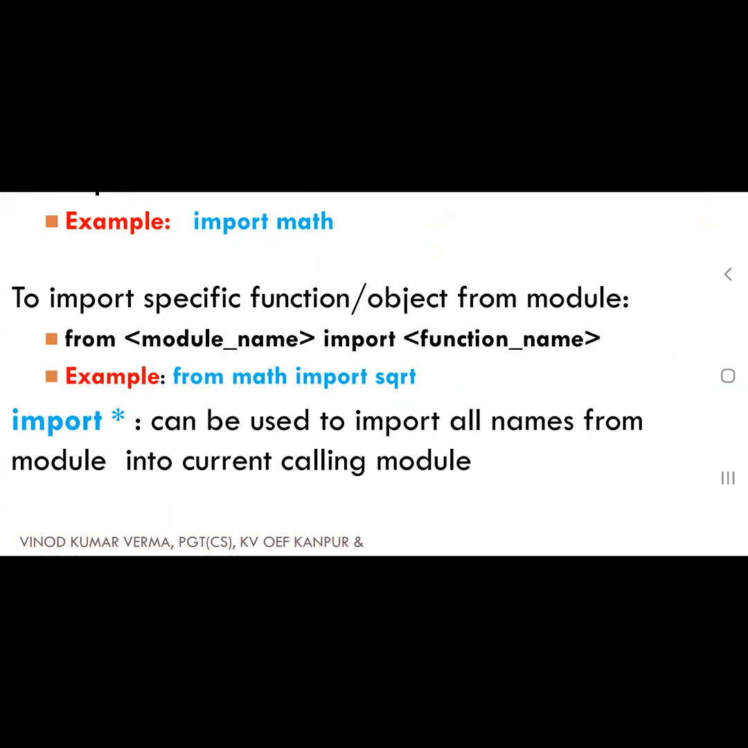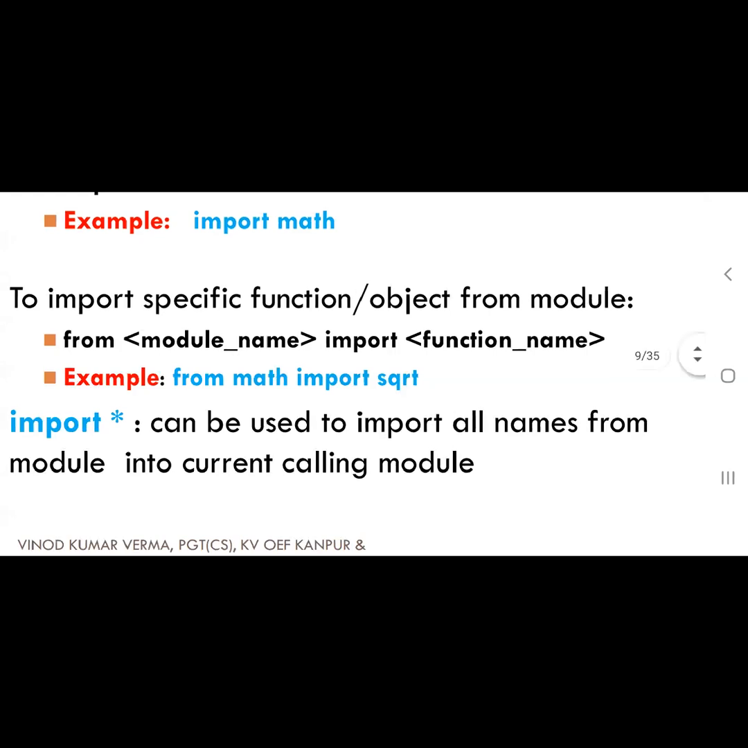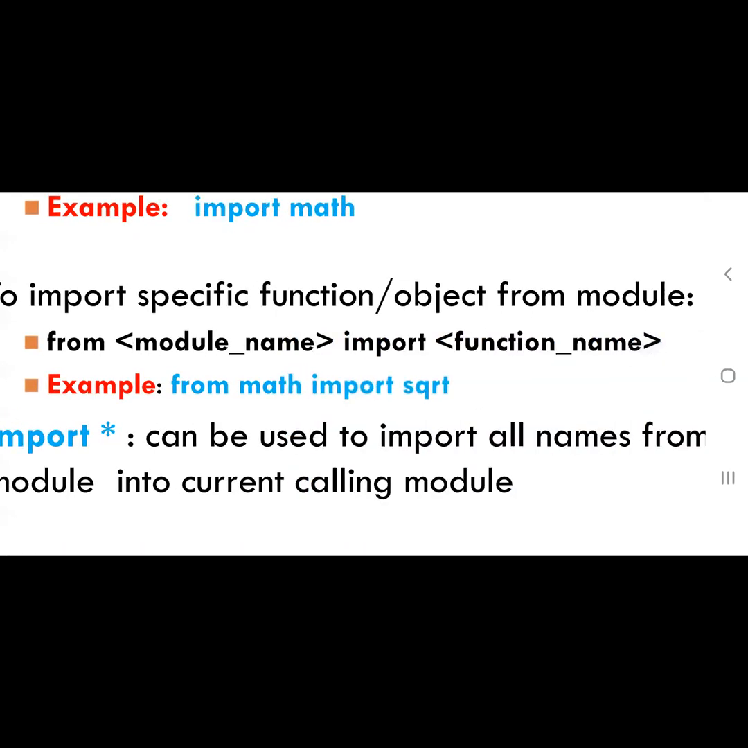You can see the example: from math import sqrt. Math is the module name. I am about to use only the square root function, so I import sqrt. Do you understand? Using a particular function alone is different from importing the entire module. Importing a specific function from the module is another thing. Can you understand this concept? Yes, sir.